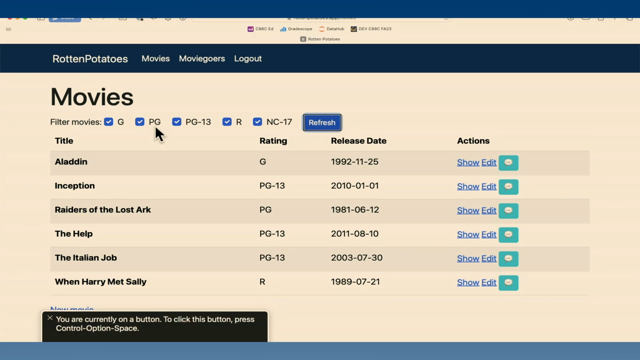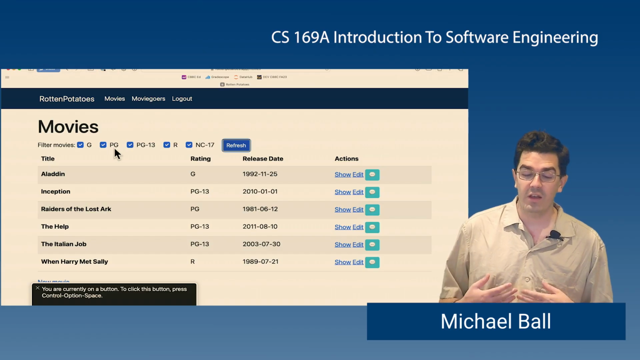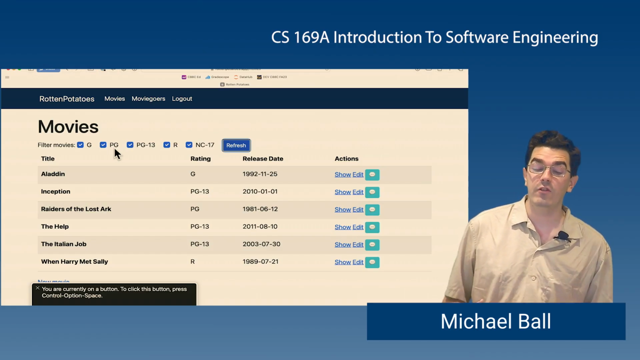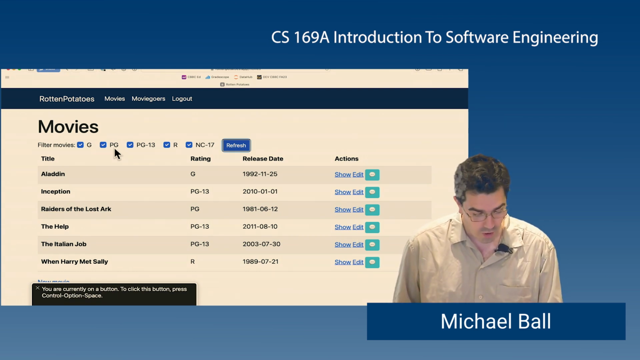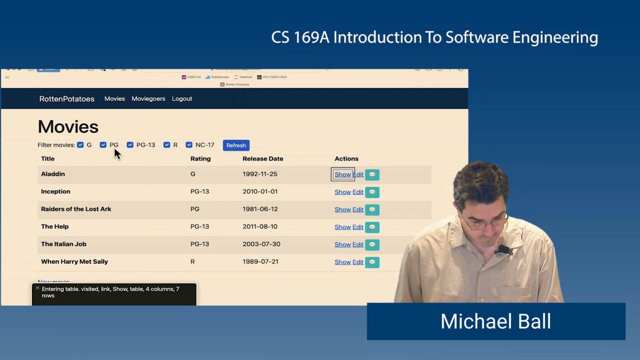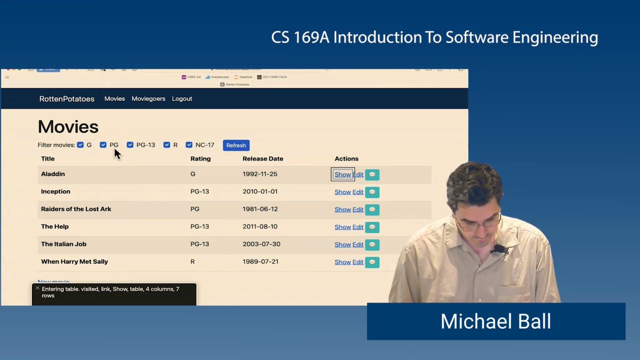When it says refresh button, the screen reader is picking up the fact that what I have is a button, because that is the HTML type tag that was used. The nice thing is with tables, we also get some of that information. Entering table. Visited. Link. Show. Table. 4 columns. 7 rows.